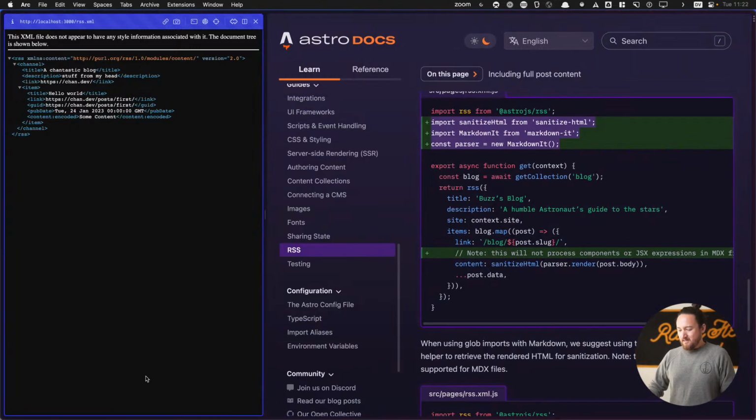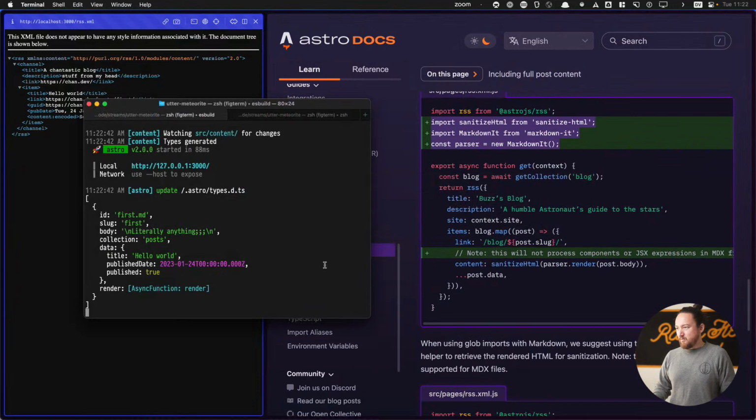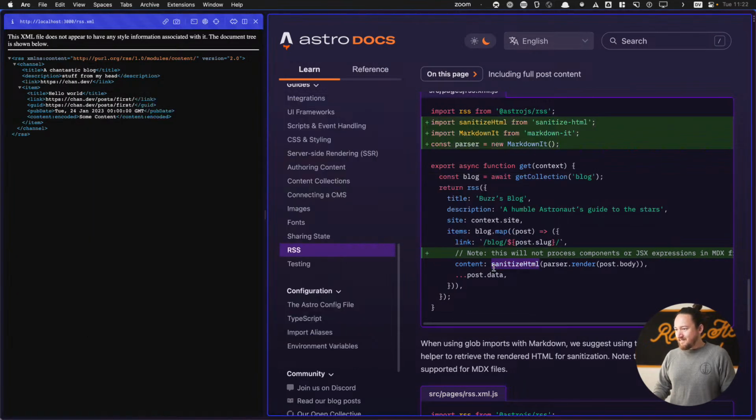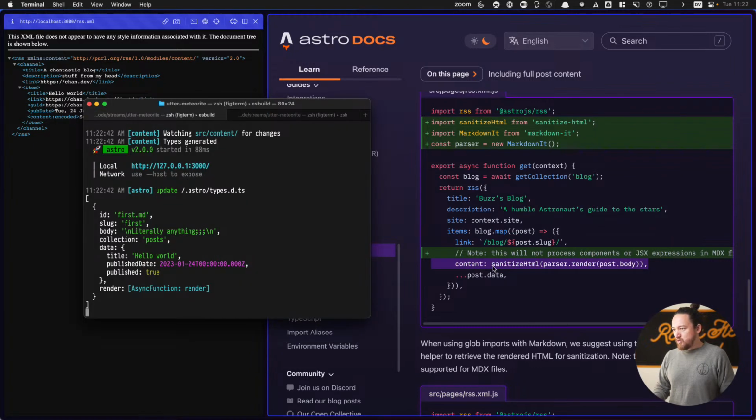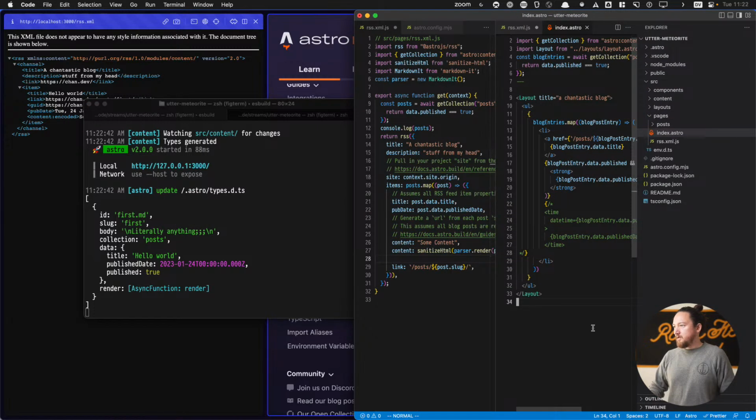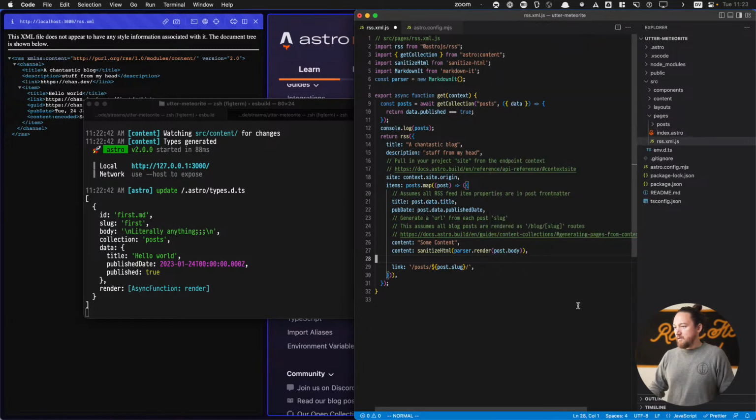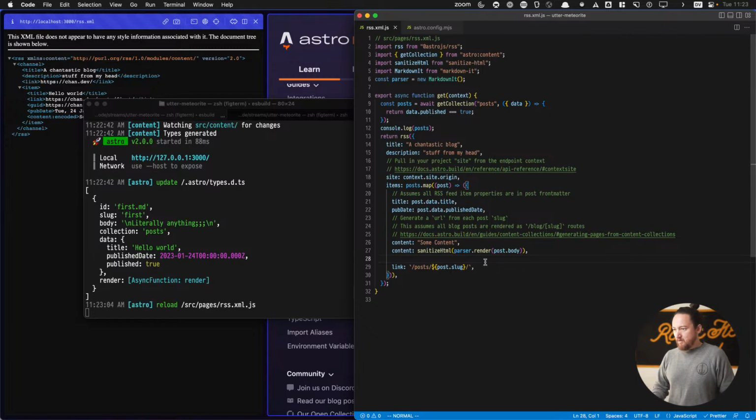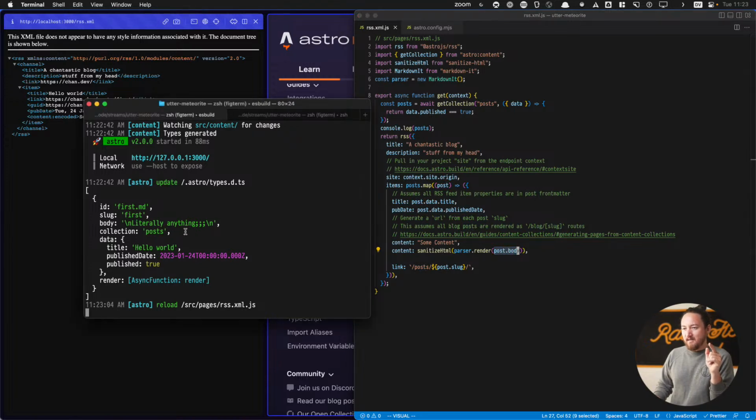Okay, so we shouldn't have any problems here. That should all be fine. Yes, reloaded just to double check. And now we want to take our content and we want to do this to it. So content runs through this sanitize function after we run parser. So we're setting up a new markdown it parser, parser.render of post.body.